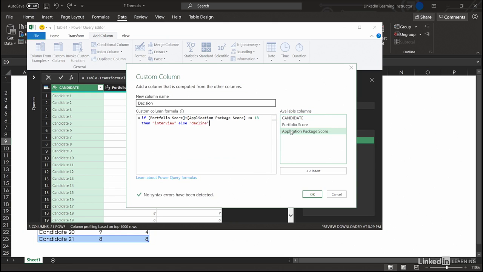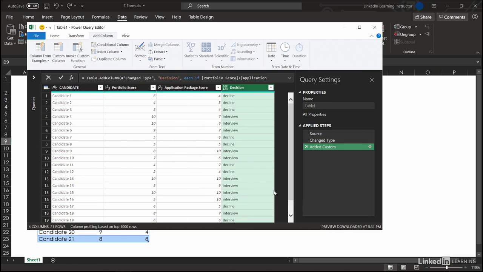decline, in double quotes. Look down at the bottom. No syntax errors have been detected. That is wonderful. Let's click OK. Now we can see candidate 7 is a decline because 6 and 5 add up to 11. And candidate 9, 18 points, and it says interview. Perfect. So again, when we're doing if statements, you have to think if, then, else.